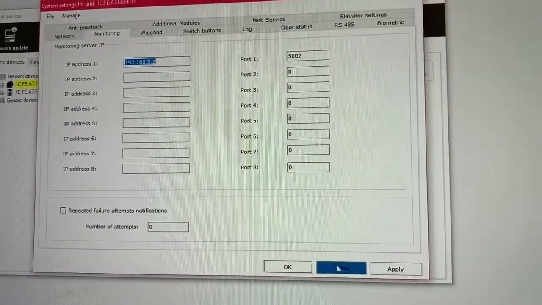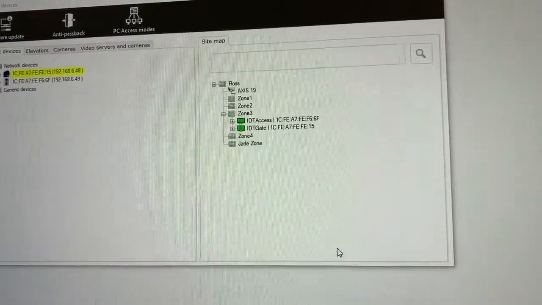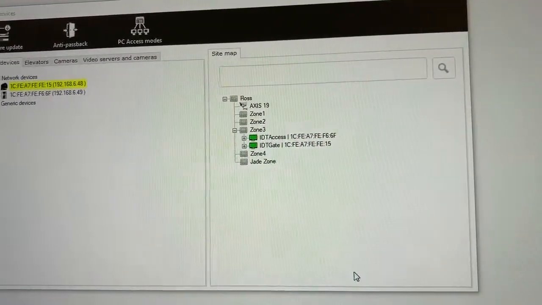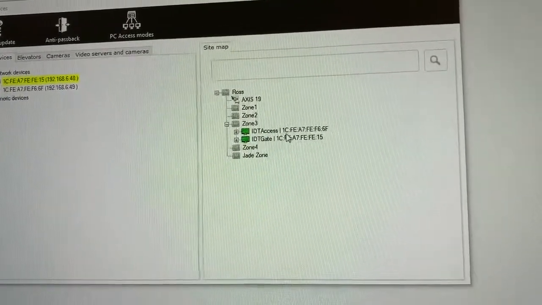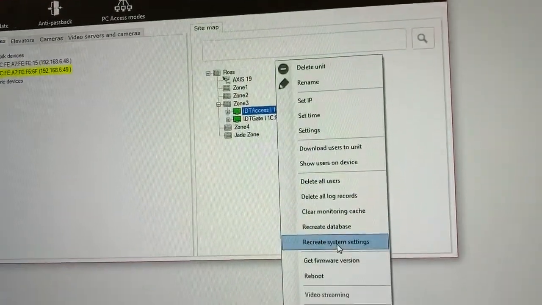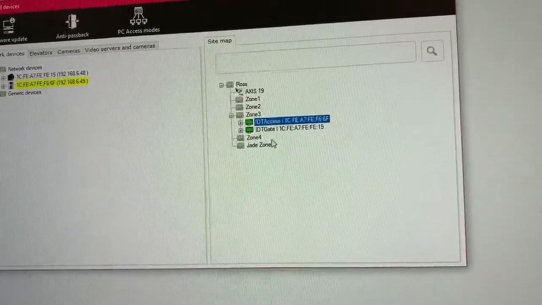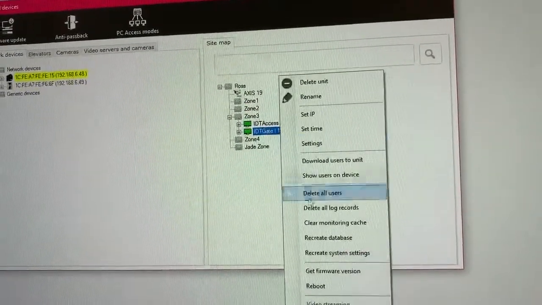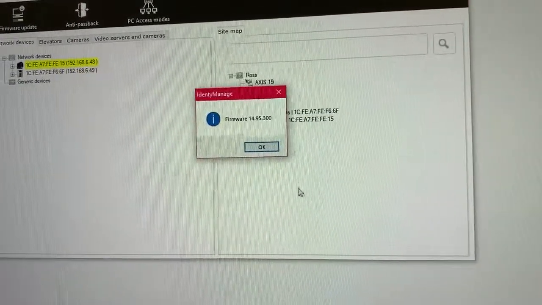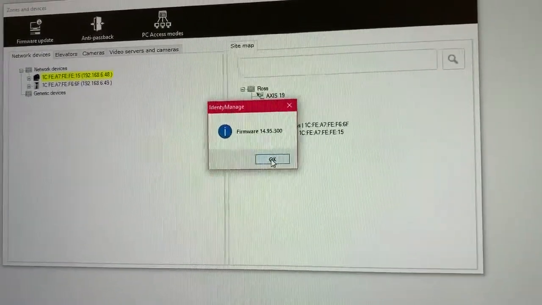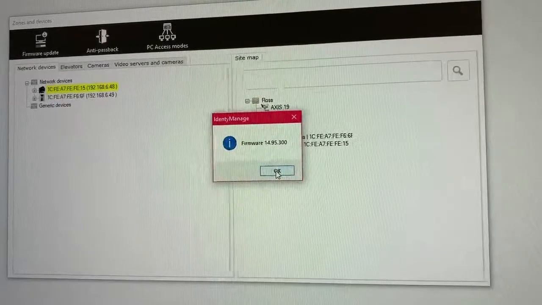the outputs within monitoring. Of course, the last thing that we want to do is show you the firmware number of each of these devices. So this one is going to be get firmware version. This is 1495.300, as well as the gate is going to be firmware version 1495.300, both of which we have released to you.